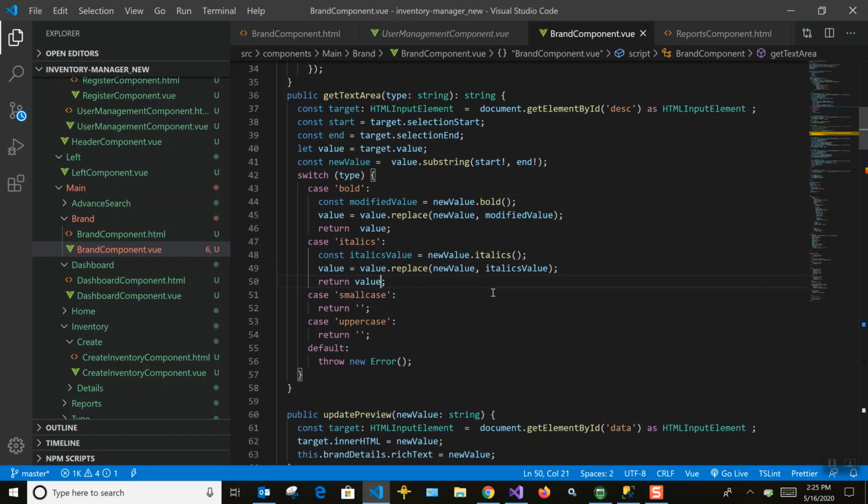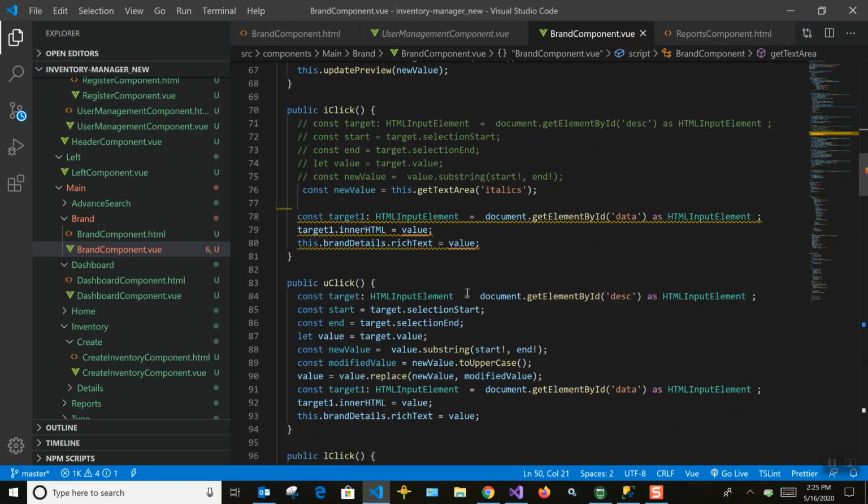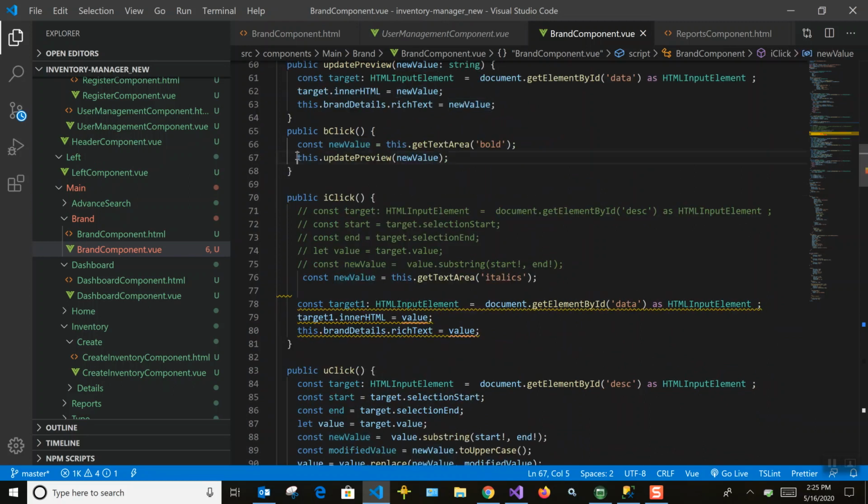Okay, so once we return the value from here, so if you come here, we have the value here. Now we need to update the preview accordingly. For that you just need to pass the value this way. So that's all we need; we don't need to do any of these details.